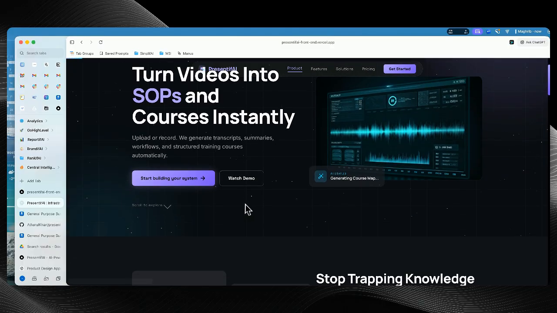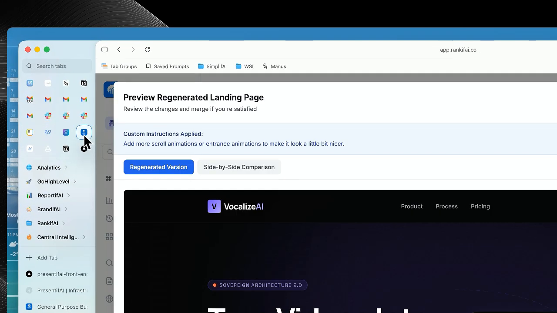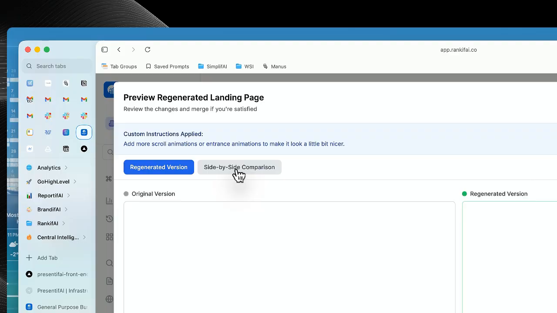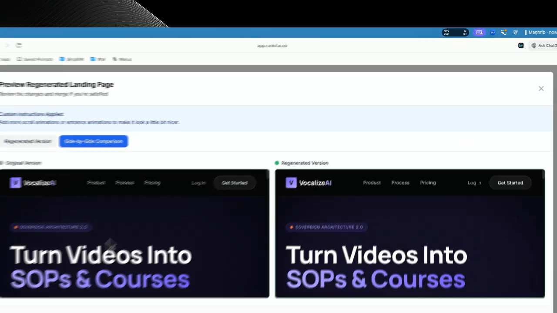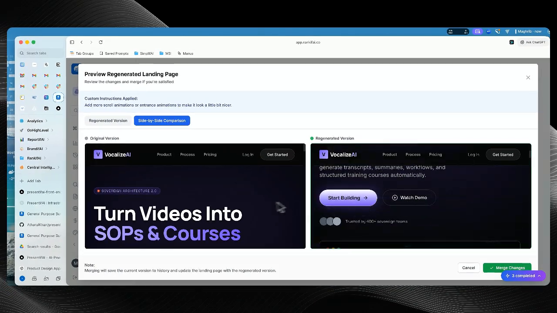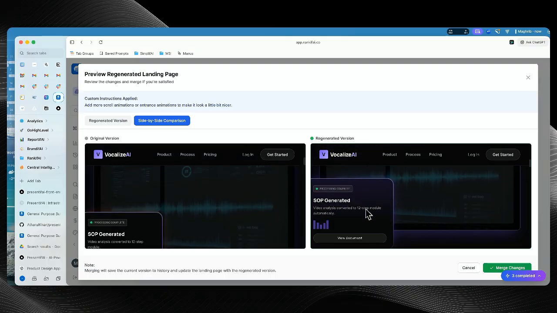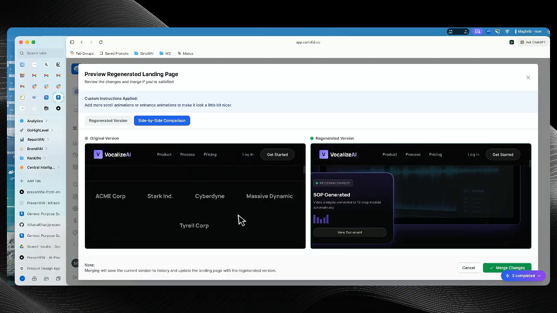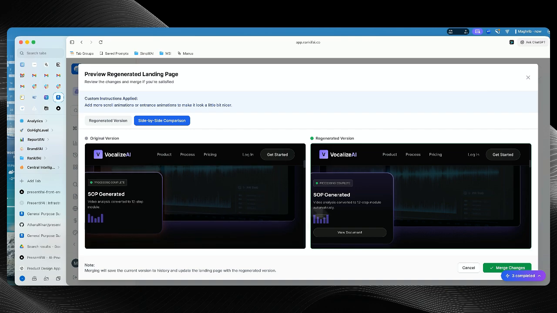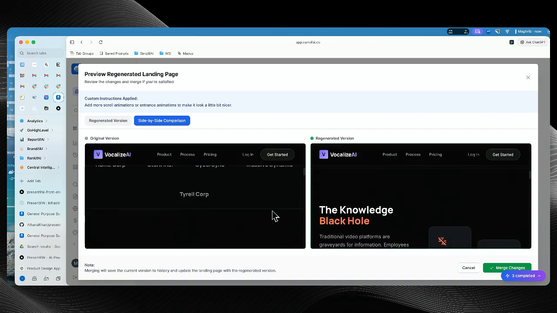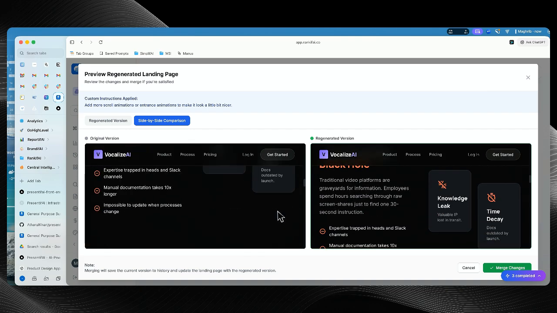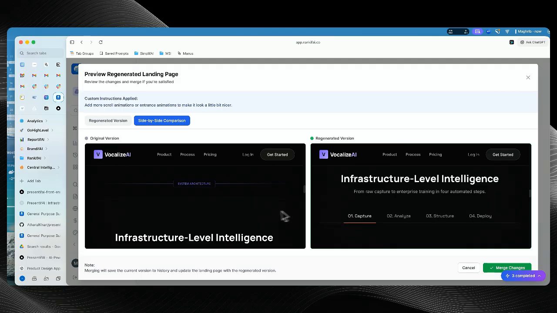So for example, let's first go to Rankify and see the side-by-side comparison of the original versus the regenerated. This is the original version, and you can see the regenerated version. And let's see if that's actually better. View documents, for example. It's slightly better actually. So you can go here, scroll down a little bit.